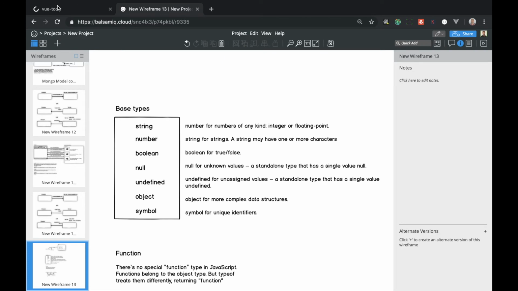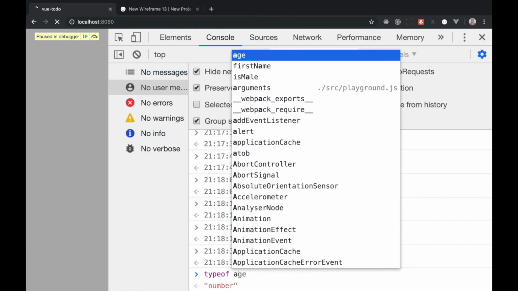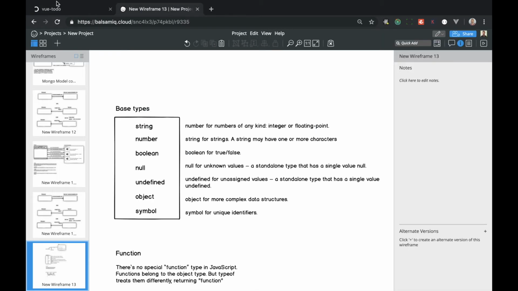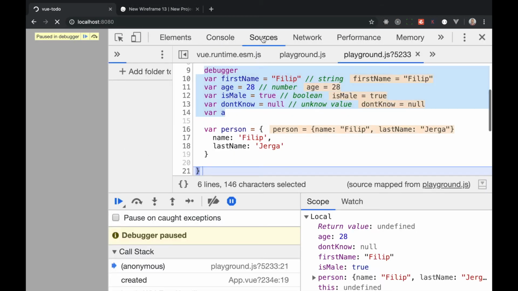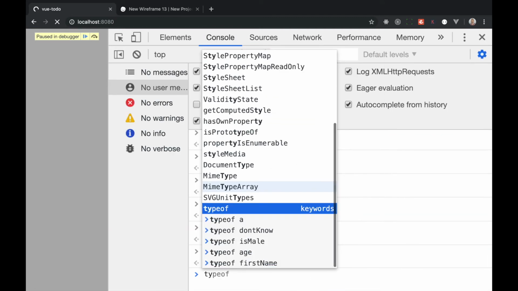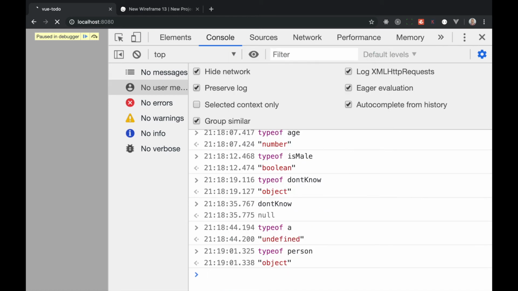All right, and then we have a variable a. So typeof a, like this, undefined. All right, because we didn't define any value for variable a. Perfect. Let's see sources, and then we have person. So you can guess what we will print out here. typeof person, and as you can guess, object.